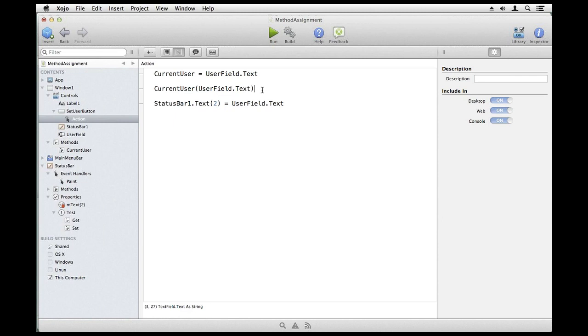Now, why is this better than using a computed property? Well, in most cases, it's not. It actually predates the computed properties in the language. But the one case where it is better than using a computed property is when you're dealing with inheritance or whatnot. In the Xojo language, subclasses have access to the methods and the properties or whatnot of their superclass.